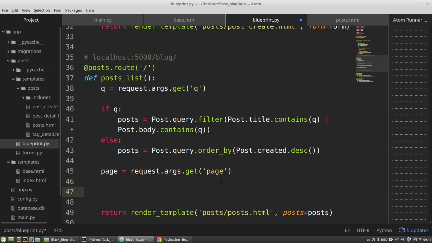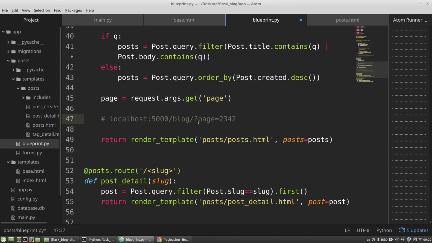For example, localhost 5000 blog question mark page equals to something. All data followed after the question mark are parameters of a get request, and they are included to the args dictionary of the request object. And the value of the page parameter is the string, because all data in an address bar are strings, and also a user can input here something like letters instead of digits. And so I have to check whether the page variable is digit or not.